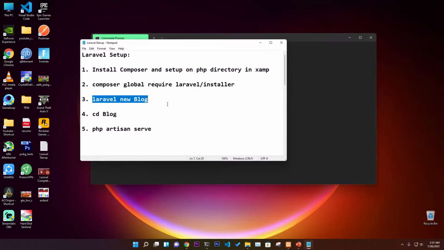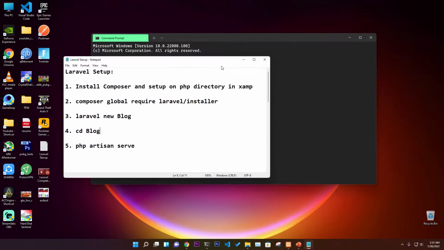Our third step is laravel new blog. This is your application name, and this is the command to create a new project in Laravel. Then you go to that particular project folder and run php artisan serve, and it will serve the local environment of your website. So very simple. First you need to write it here.